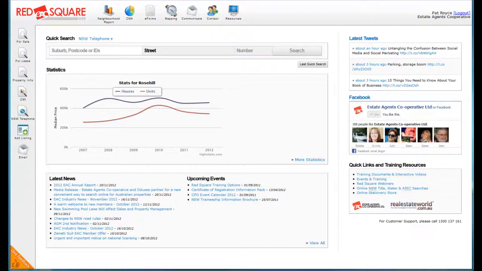Welcome to the Red Square Web New South Wales Phone Information Search Overview. The aim of this tutorial is to provide you with a basic understanding of the New South Wales Phone Information Search, what it offers, and your search options. Firstly, what is it the New South Wales Phone Information Search offers you?